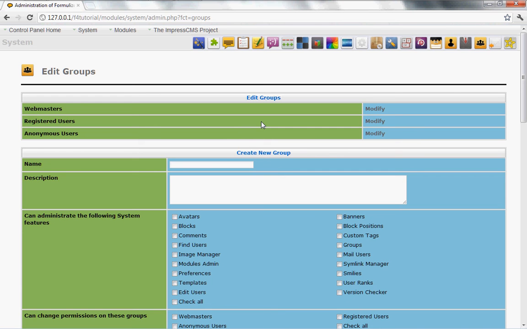Registered users needs to include everybody, every account that exists in the system. And anonymous users actually includes no accounts, but that group exists so that we can assign permission to people who don't actually have accounts in the system yet. So anonymous users are just members of the public who might come upon the site.